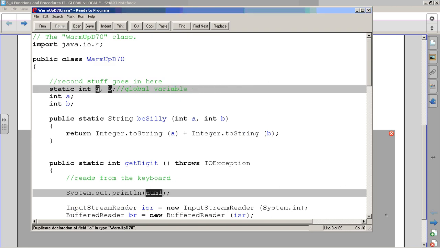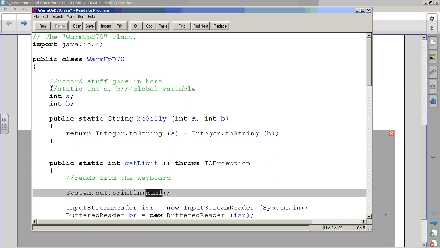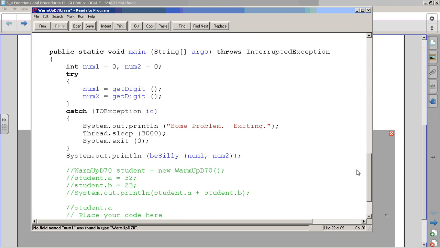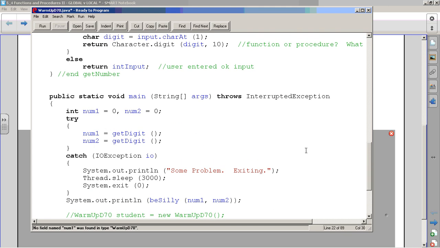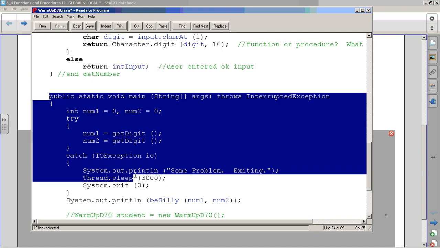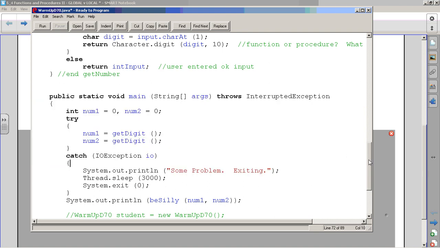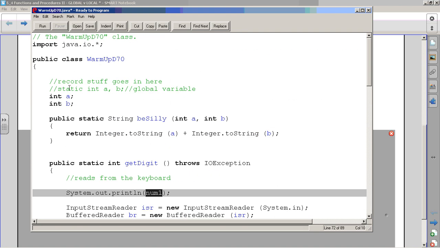Okay, hang on. What was that all about? Oh, we're not allowed to call things A and B here because it was all A and B before. That wasn't the error I was looking for. This was the error I was looking for: no field named num1 was found in warm-up 70. Say, well, Restall, what about right there? Well, main is a local variable as well, local to the main method. If I wanted to make it a global variable, it would have to be declared up here, okay?